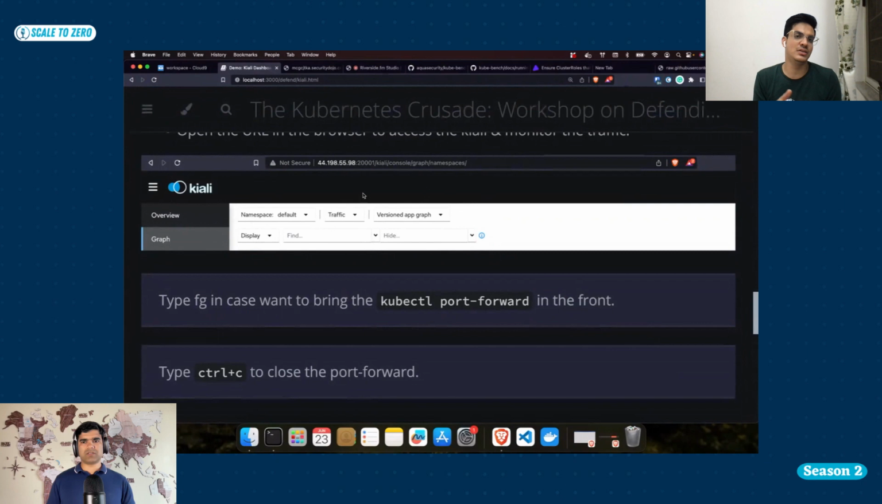So this brings us to the end of Kubernetes defense. I'm not going into more depth. This is a beginner level workshop, and this is more than that. So we'll stick to this.